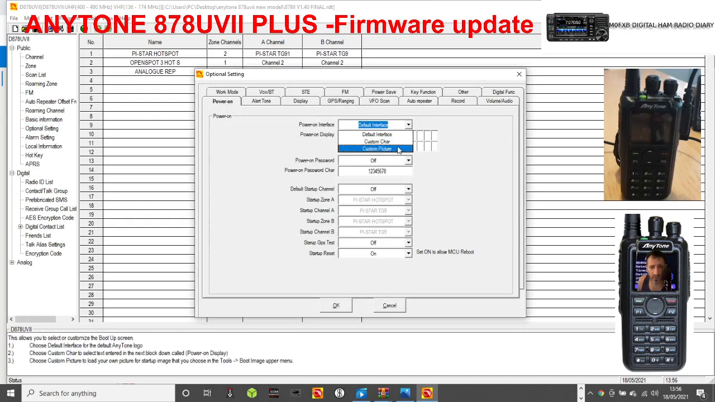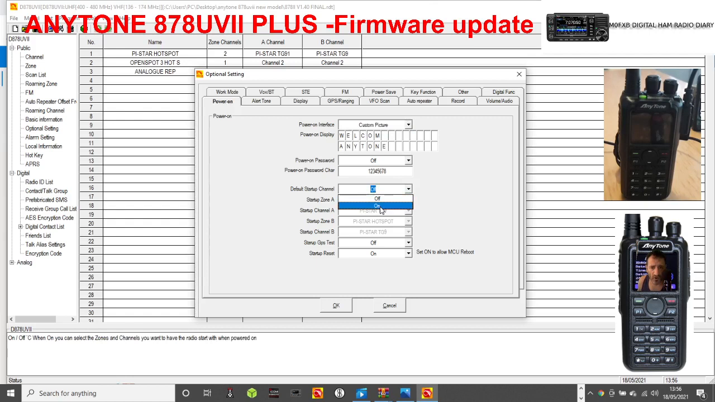We're going to put a custom picture in there because I'm going to add a picture. So when it starts off, we're going to turn this on, and that way we can choose where it boots. We want it to boot on talk group 91, and on the analog, we want it to boot on GB3WR.